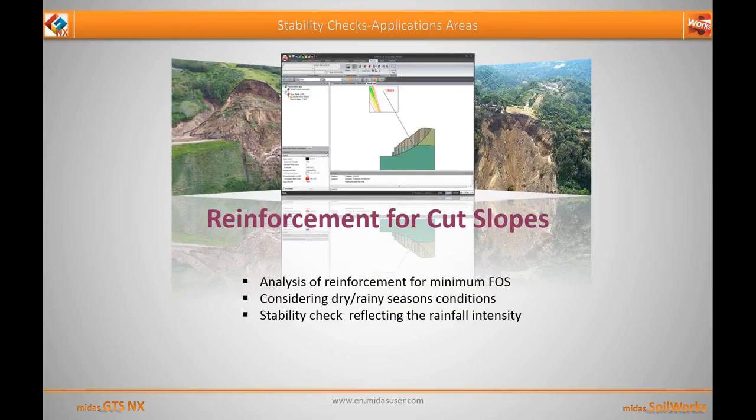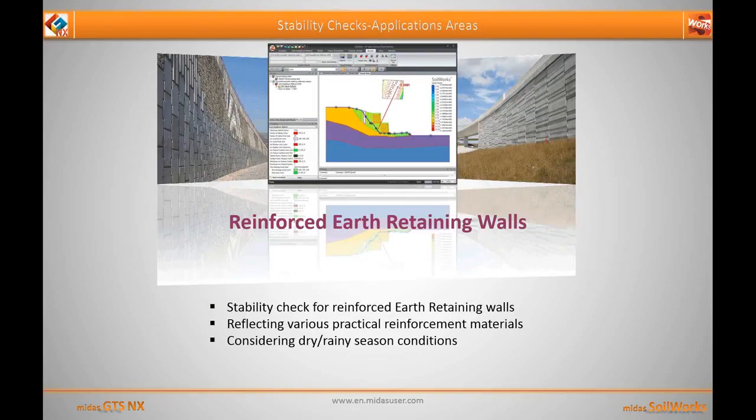Especially, some areas where stability checks become very important are as follows. First is reinforcement for cut slopes. Whenever you are cutting a slope, analysis with and without the reinforcement for the minimum factor of safety becomes very important. Also, considering dry and rainy season conditions is very important in this case. The second is reinforced earth retaining walls: stability checks reflecting various practical reinforcement materials and also considering dry as well as rainy season conditions for slope stability.